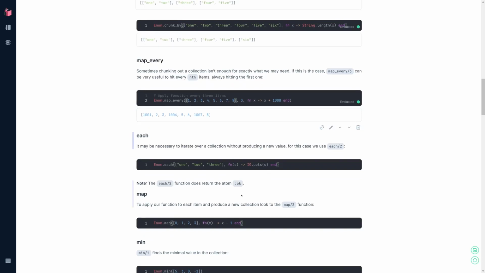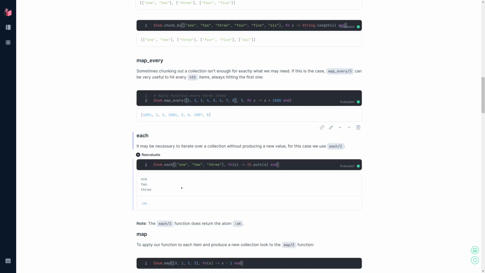So this is when it's necessary to iterate over a collection without producing a new value. For this case, we use each. This is essentially when all you care about is side effects. Which sometimes feels like it should be a crime, but it's better than accidentally modifying the return value. And it's very useful.